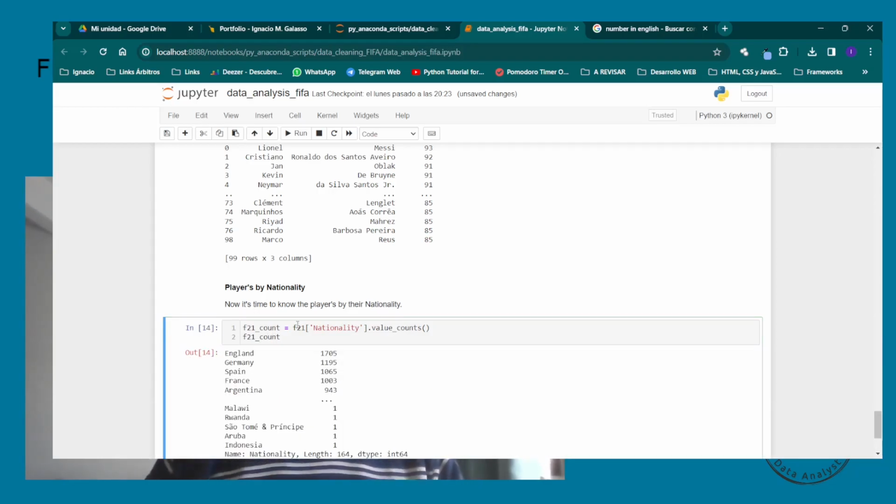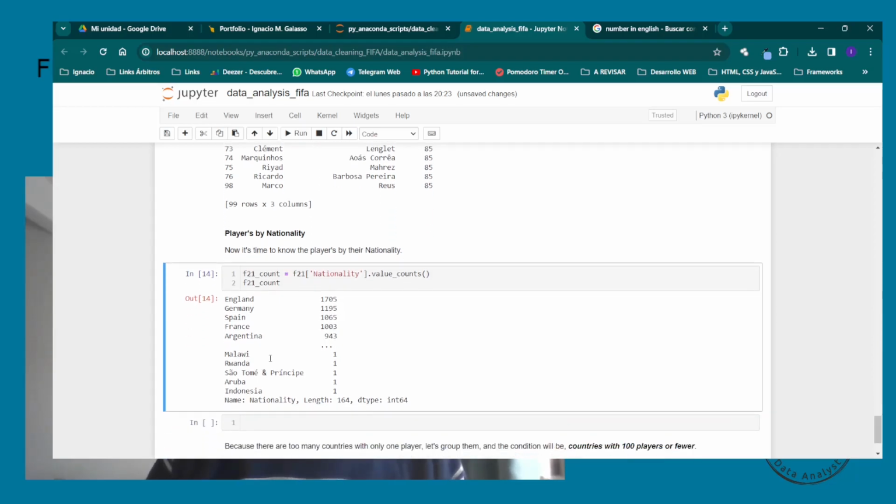And there you can see, for England, we have 1,705 players. For Germany, we have 1,195 players. For Spain, 1,065 players. And so on. As you can see, we have some countries that only have one player.